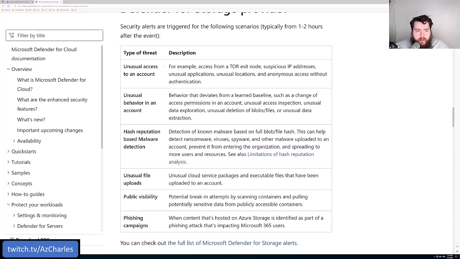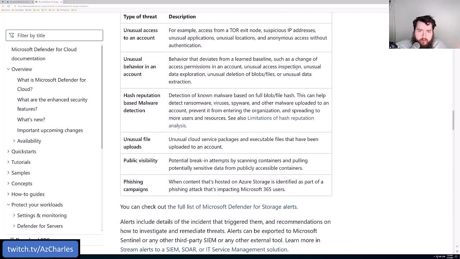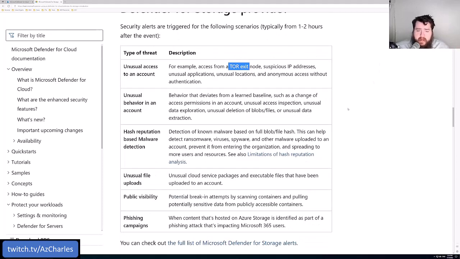So unusual access or unusual behavior by an account that does have permissions. If it sees that a file hash is known malware, maybe it's trying to upload malware to a storage account, or unusual files, maybe executable files or software that could be malicious, phishing campaigns trying to gather access on a storage account. If it's coming from a known Tor or Onion network, these are all malicious things that it can detect and then create security alerts for you on.